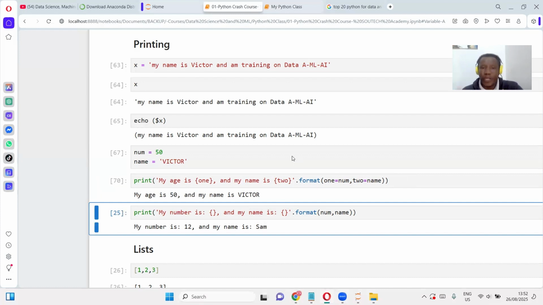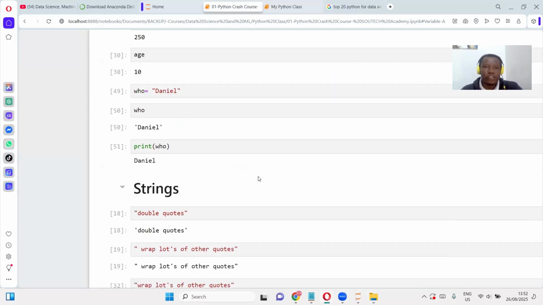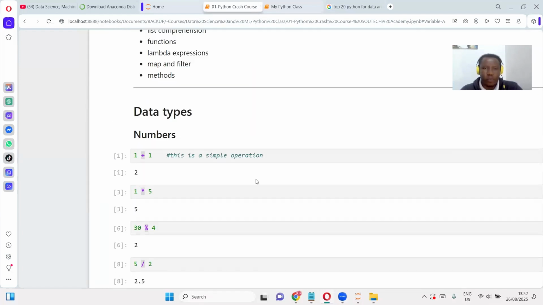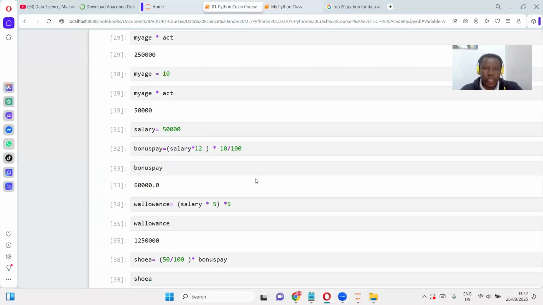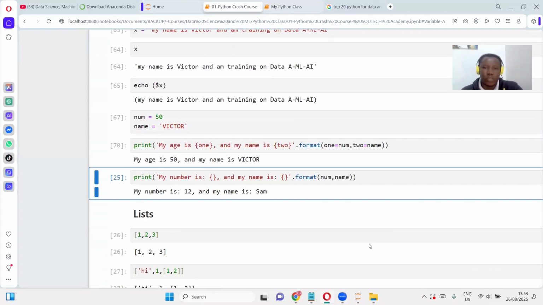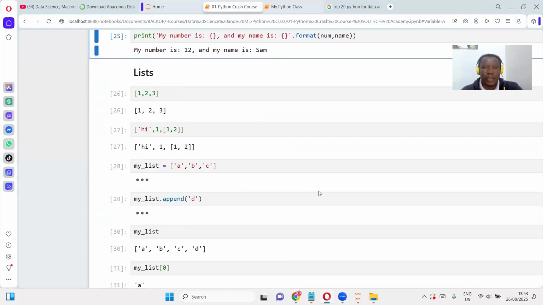Now that's about print, echo. We've looked at strings, integers, and operations. So numbers, we've looked at numbers. We've looked at strings. You should be able to call your string. You should understand the difference between a string and a number: for a string, single quotations or double. Then numbers, you can just declare those variables like that. We looked at printing also. Now let's look at the next data type, which is list.